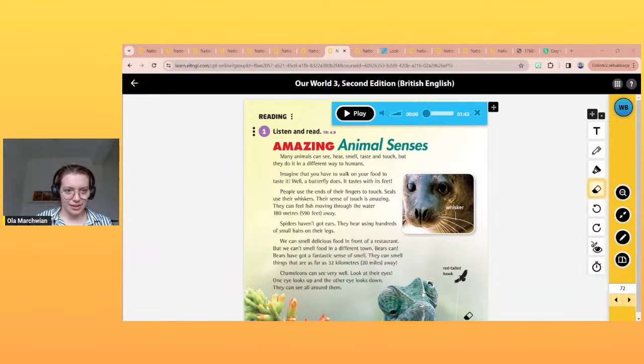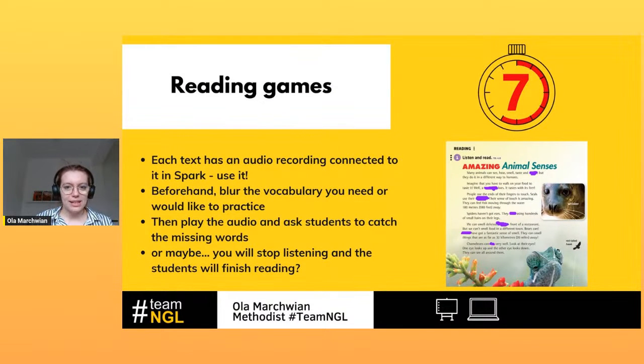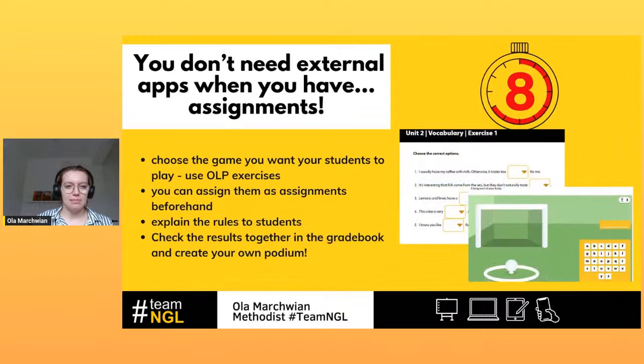Okay, going back here. We had reading games as idea number 7, but let's go to idea number 8. And this is something that hopefully will change your perspective, okay? Because I want to tell you that you don't really need any external apps like Wordwall, Kahoot, Blooket, Learning Apps, or any others, because you have assignments and OLP exercises, and you've got really lots of those. And you can use them in different ways, just the way you use your Wordwall games.